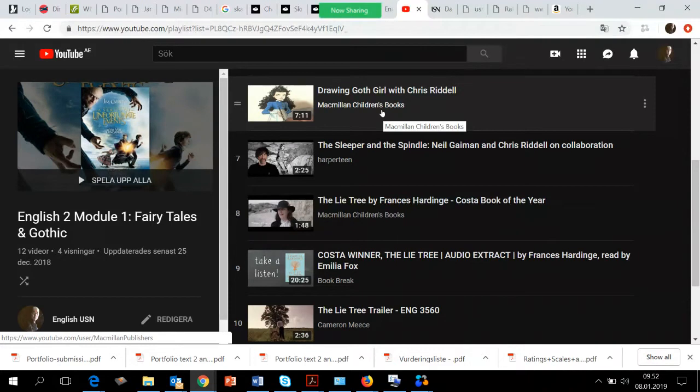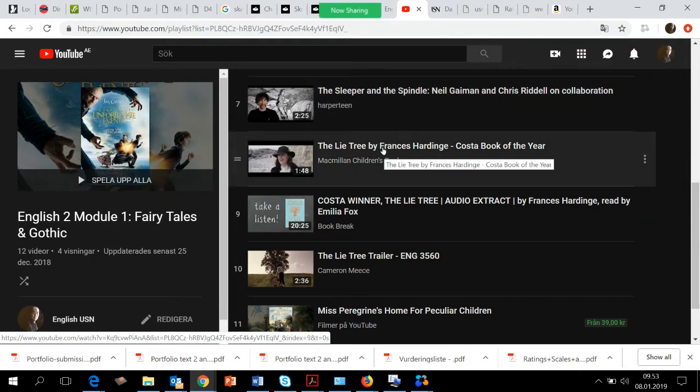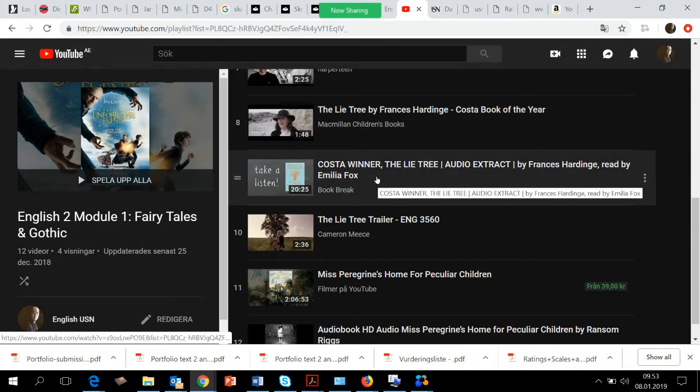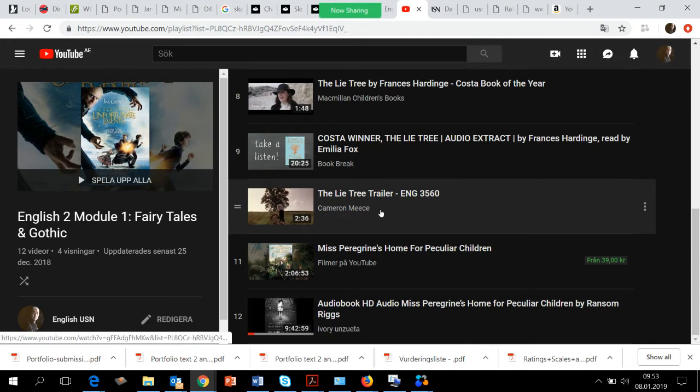Goth Girl, we don't have an intertext with. I'm sure we will soon. And we've got a little bit from Chris Riddell. We've got a little bit about Neil Gaiman because it's well worth just knowing who these people are. Frances Hardinge on The Lie Tree. There's an audio extract read by the lovely Amelia Fox there as well, which gives you a good chance to at least sample, if you've got 15, 20 minutes, part of The Lie Tree, which I thoroughly enjoyed. Excellent book. Managed to find it here and include it.